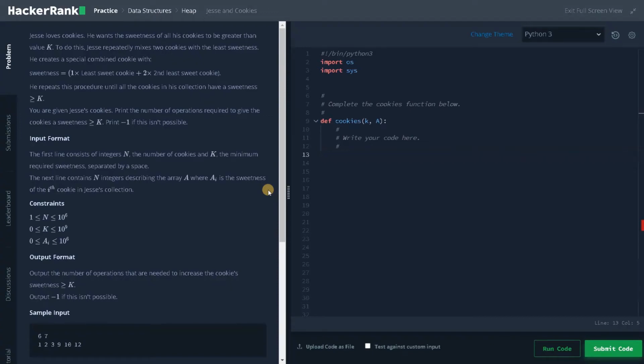In this video, we're going to solve the problem Jesse and Cookies. Jesse loves cookies. He wants the sweetness of all his cookies to be greater than value k. To do this, Jesse repeatedly mixes two cookies with the least sweetness, that is, the minimum two elements. He creates a special combined cookie with sweetness equals 1 cross least cookie and 2 cross second least cookie. So this is the first minimum element and this is the second minimum element.